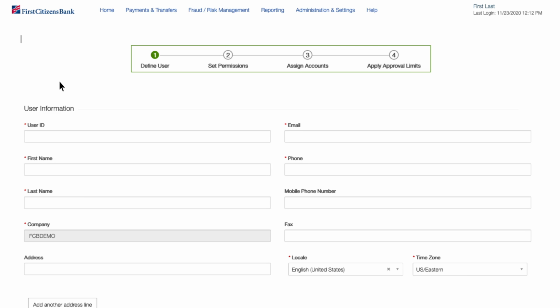First, we'll set up the user's profile or define the user. Next, we'll set the new user's permissions within the application. Then, we'll assign the accounts the user can access. We'll finish the user setup by applying any transaction limits for wires, ACHs, and account transfers for the user.